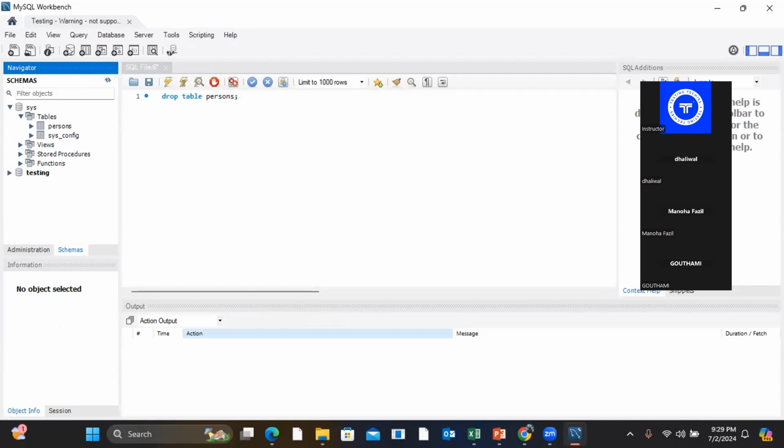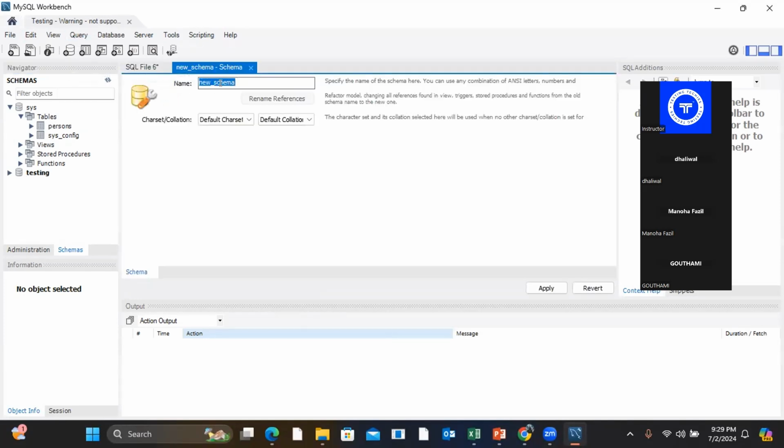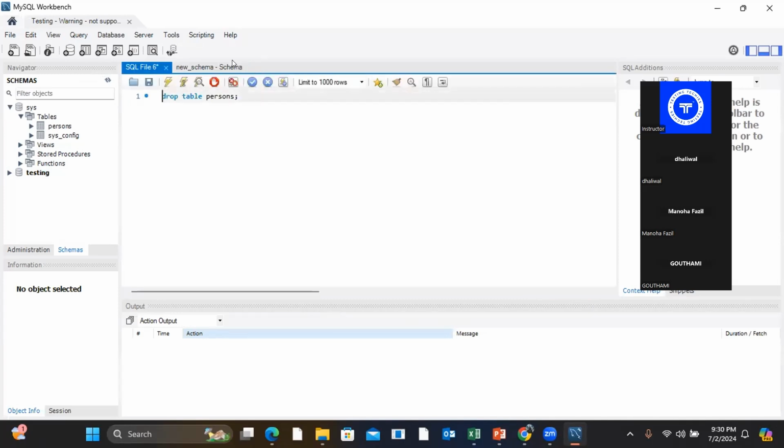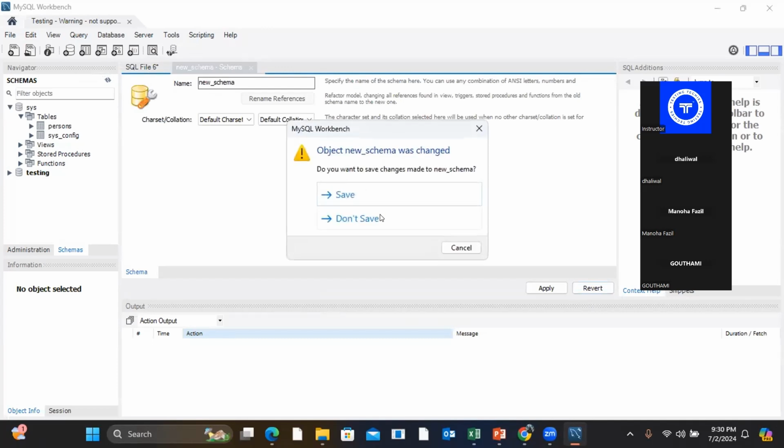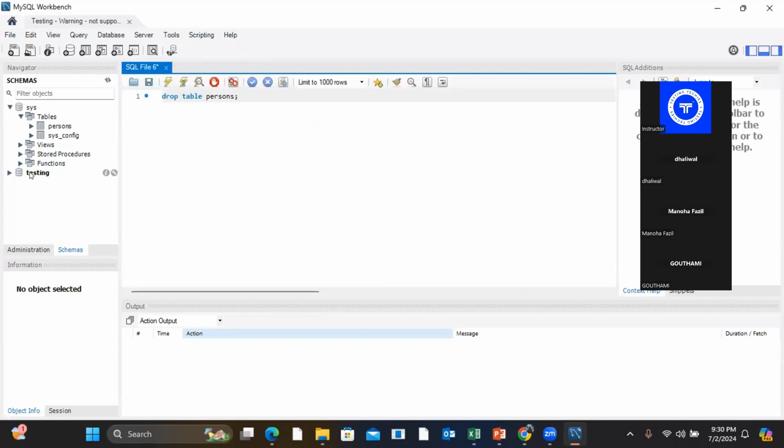That means it will create a new schema. If you click on that, it will give a new schema name, then click on apply. So it will create a new schema. Inside that, we'll be creating all the tables and all of the database. Inside a schema only, you are creating the tables. So if you want to use the default one, that is SYS, then you can use that, or else you can create a new schema.